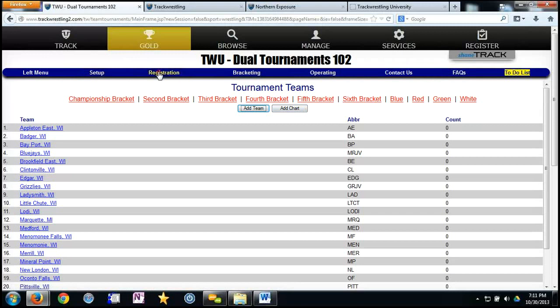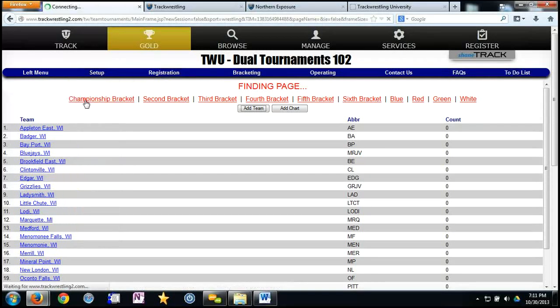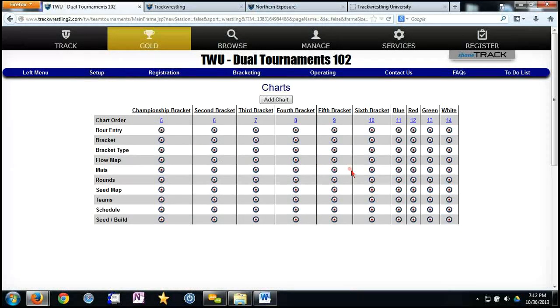One other point from here, I guess I can mention. If I go into the setup menu, there's this link called charts, and what this charts page is basically, if you're not sure how to get to something, you can pretty much get to it from here. These little radio buttons, you can click on any of them. So let's say, for instance, I wanted to see the bracket type that I have selected for my 2nd bracket.